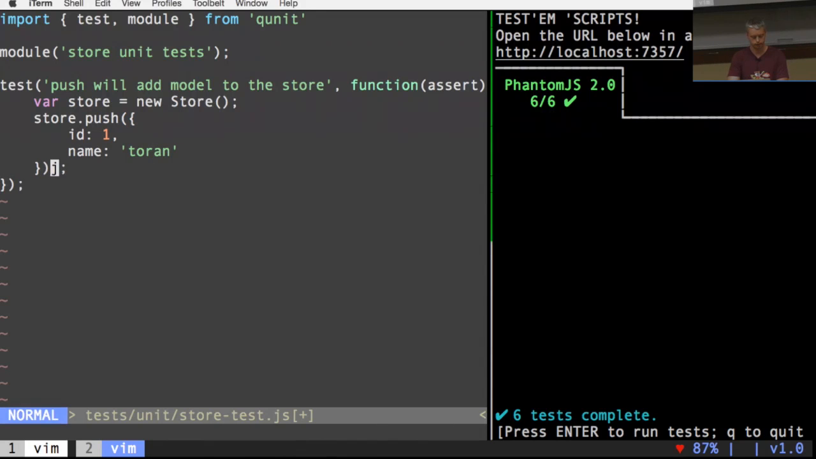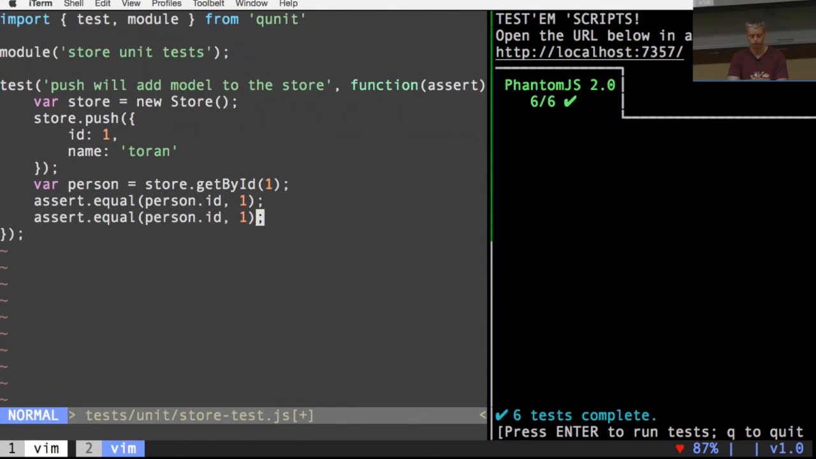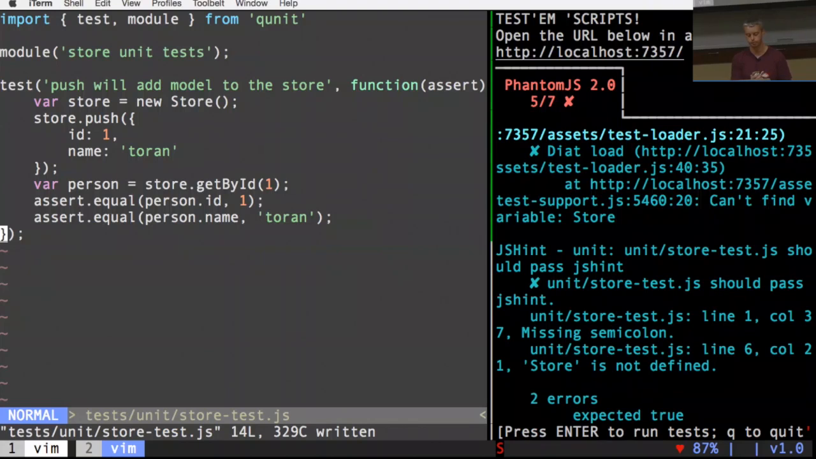Next, what I want to do is go retrieve. So kind of the other side of the coin is I'm going to create this person object, to go get it by doing get by ID and just passing in an ID of 1. And then just the normal assertion with QUnit to say person ID is 1, hopefully, and that the person's name is Toran. Now, I'm going to use the tests themselves to give me some feedback.